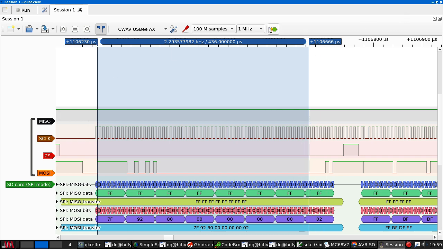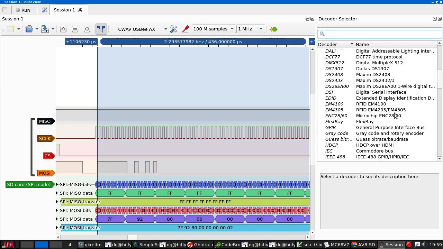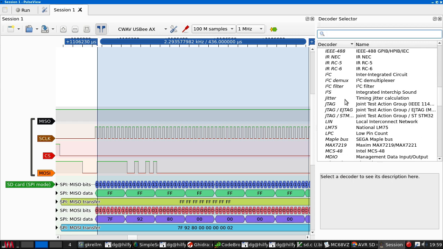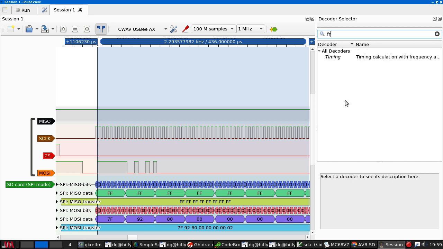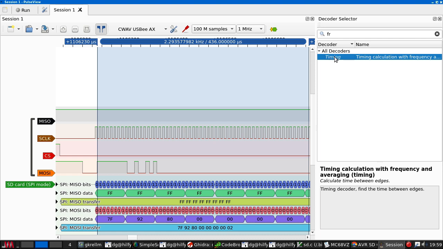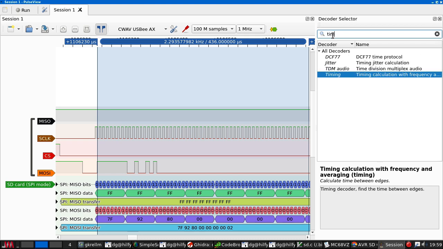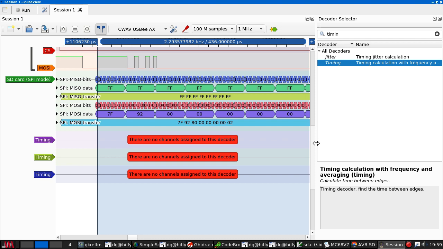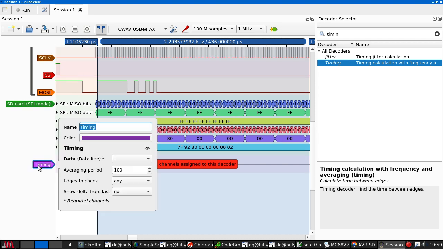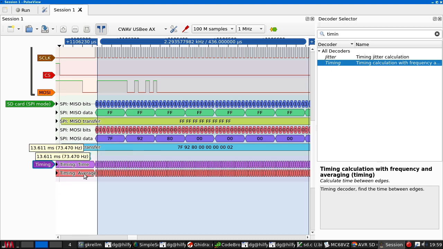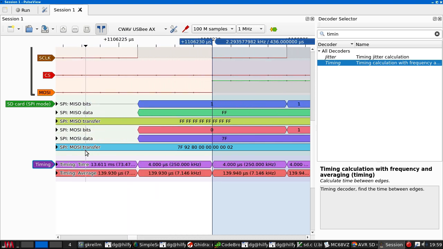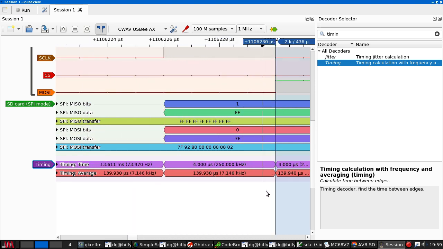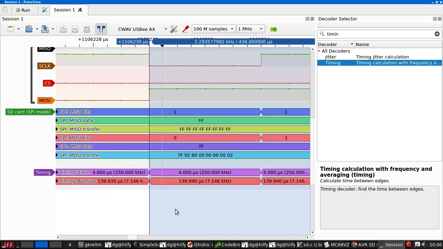So let's add another decoder. We should be able to do frequency. How do I add it? Oh, it's now showing up. Okay, so I need to assign SCLK. And we can see 250 kilohertz, which is eventually what I ended up with. So the clock looks right.